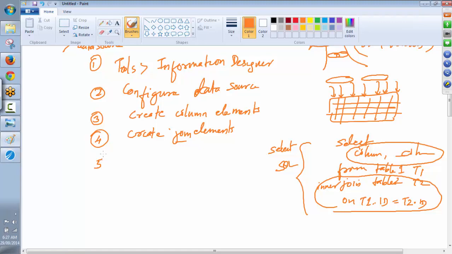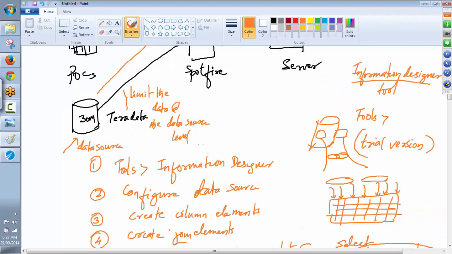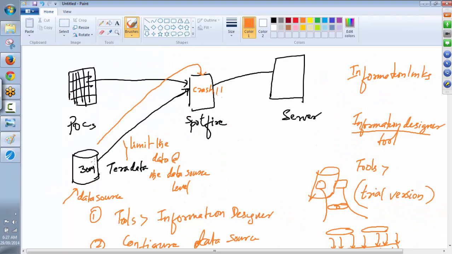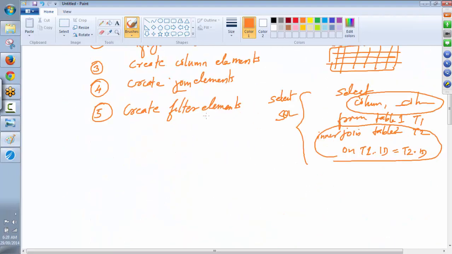Then you create a filter element, one or more filter elements, to filter the data from the data source. This is one of the reasons why you create information links, because we would otherwise be pulling millions of records from the database into Spotfire. So in order to filter that, what we do is create the filter elements.